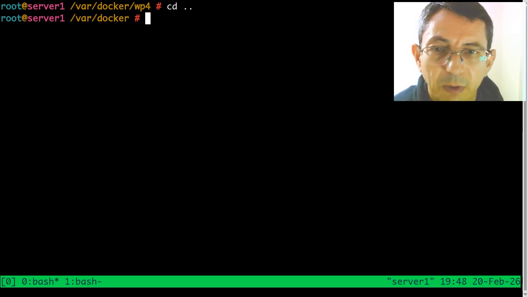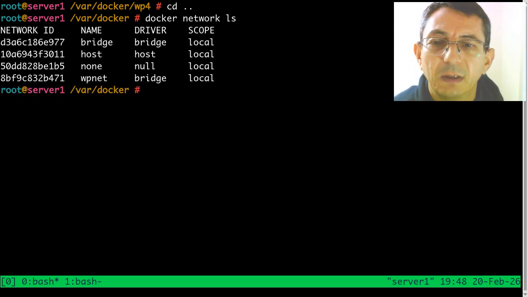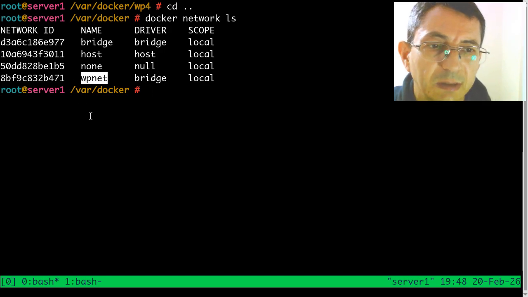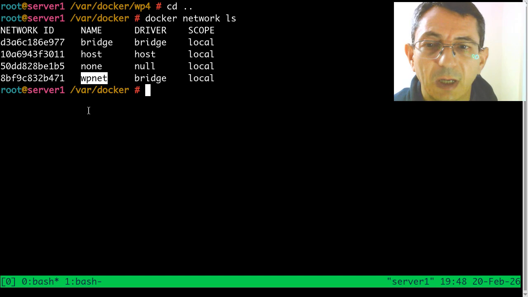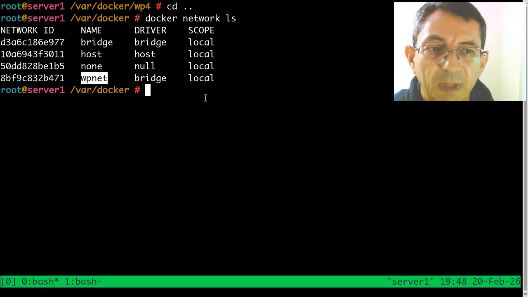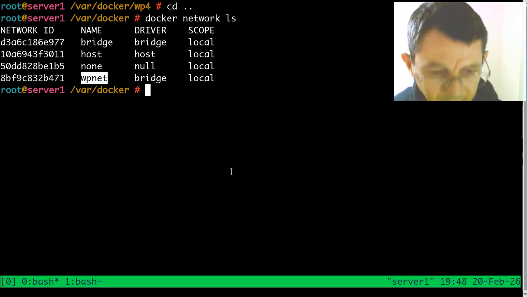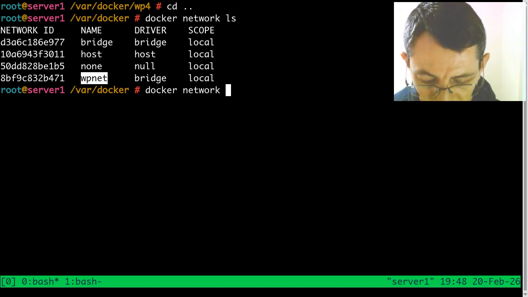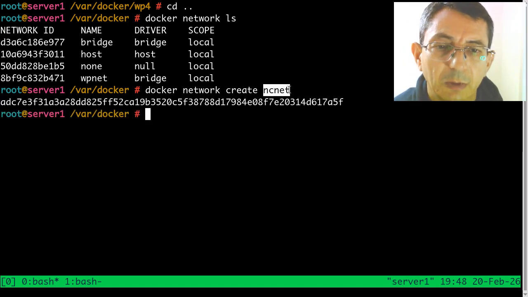So let's start by creating another Docker network. So this is the list of the current networks. This is the network that we used for the WordPress containers. So both WordPress containers and the MariaDB container are connected into this network. But let's create another network for the Nextcloud container and application. Docker network create nextcloud network.